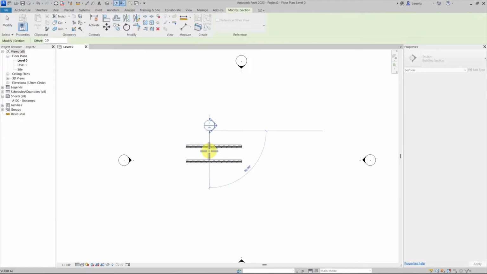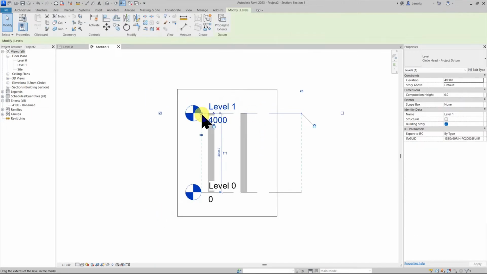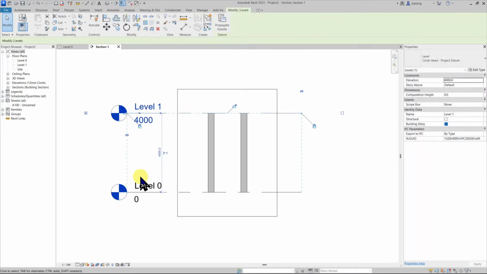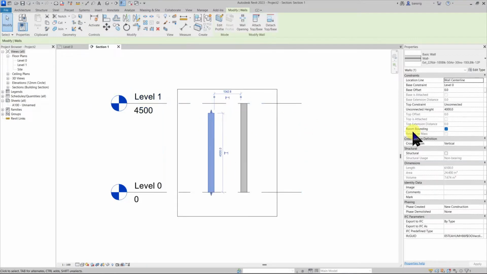Let's cut a section through these two walls and have a look. Both of these walls have the same height currently. But let's say I change the level height to 4,500 millimeters. The wall that we had constrained with level 1 has increased, whereas the wall that was unconnected is still unconnected and it remains at 4 meters.